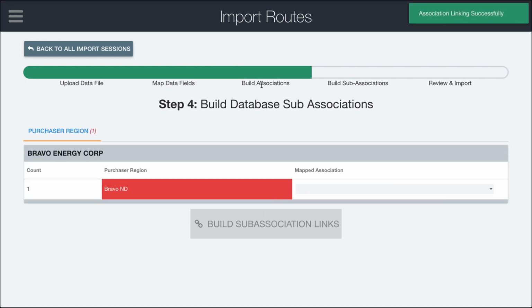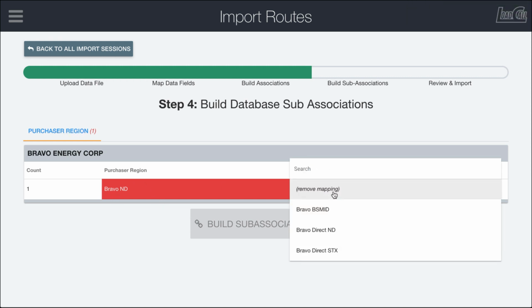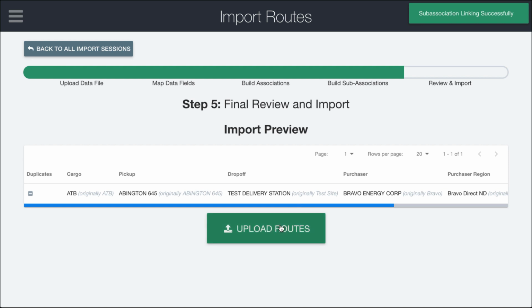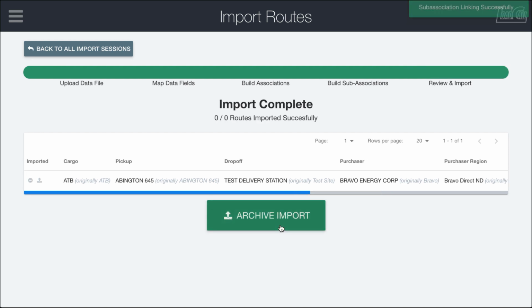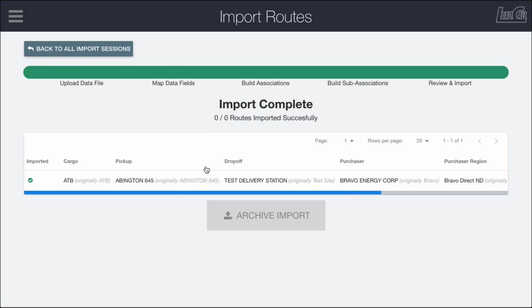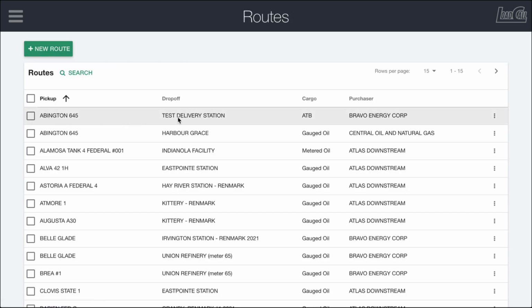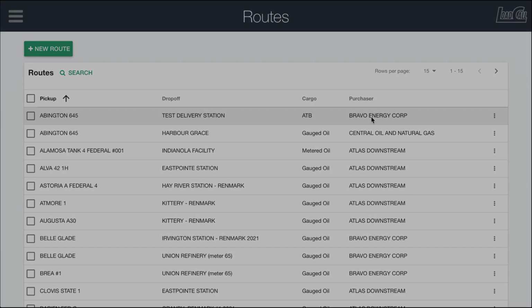And we have to do the same thing with sub-associations. So in this case, it's the purchaser region. So we did Bravo ND, whereas it's actually Bravo Direct ND. So we'll go ahead and choose that. Click Build Sub-Associations, and then click on the Upload Routes button. After we click on Upload Routes, we can archive the import so that it's not clogging up that page. And you can see that this ATB, Abington Test Delivery Station, will now show up right here. Abington Test Delivery Station, ATB for Bravo Energy is now a valid route.